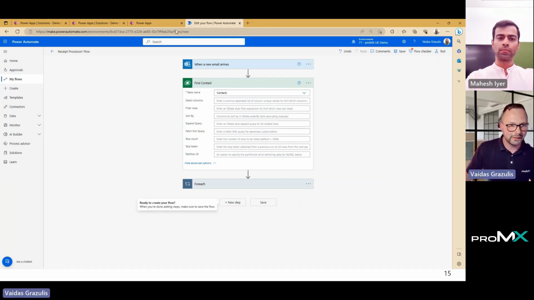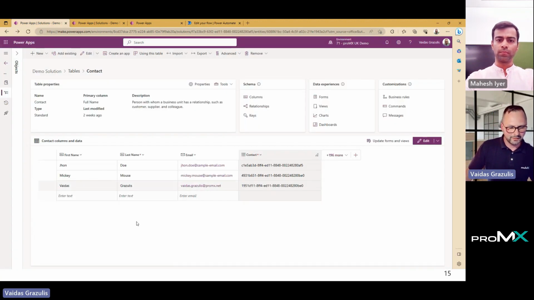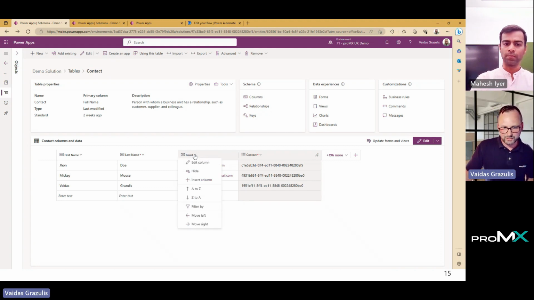So in our contact entity, I could maybe demo here. This is my imaginary company. These are my imaginary colleagues. I have myself in there. I have an email column. So what I really want to do is compare the value of this email column with the value that I receive from the from property in my trigger body.